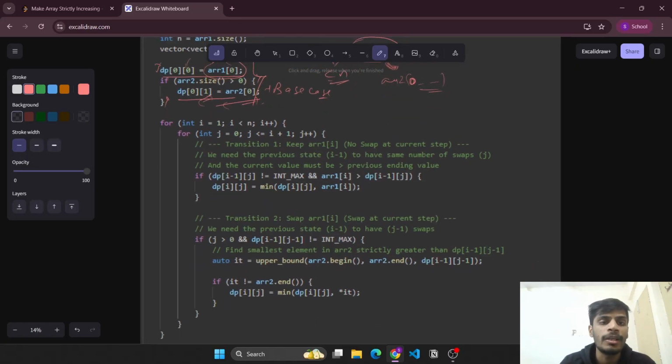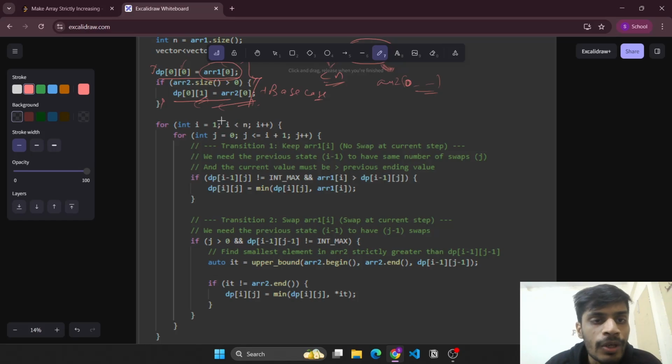Now we'll be filling the DP states. So how we'll be filling it? For each index from 1 to n minus 1, the number of swaps performed till i will be less than or equal to i plus 1, right? So hence we'll move j till this index only, because performing this many swaps only is optimal, because otherwise it will be resulting in redundant swaps, which we do not want.